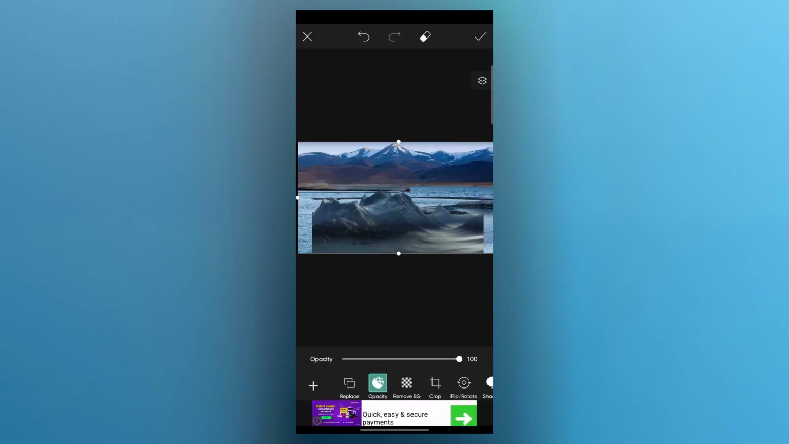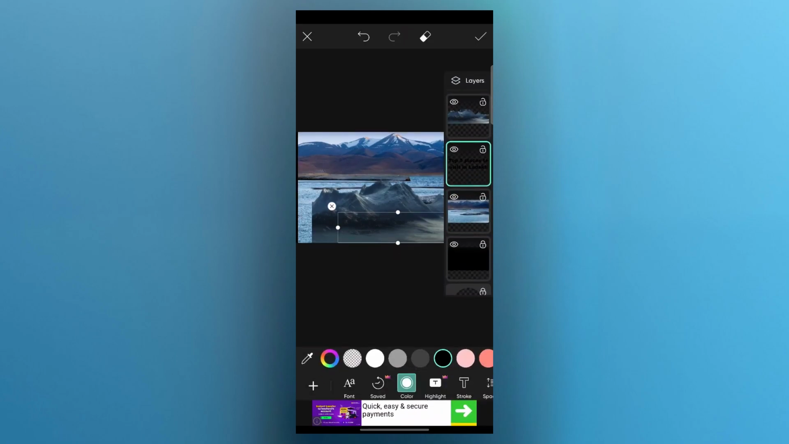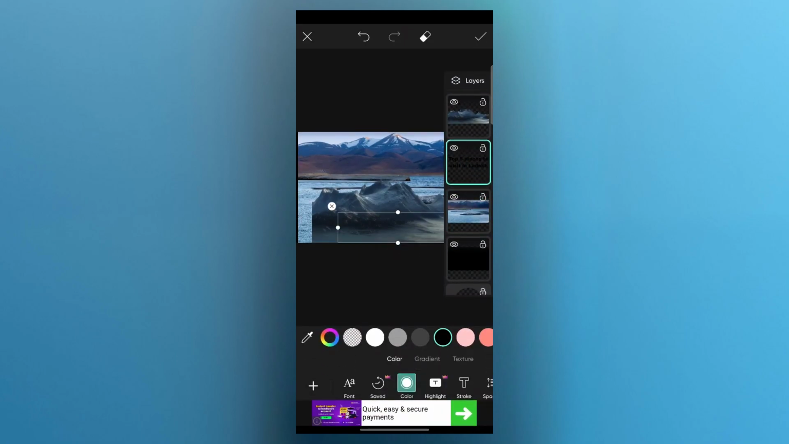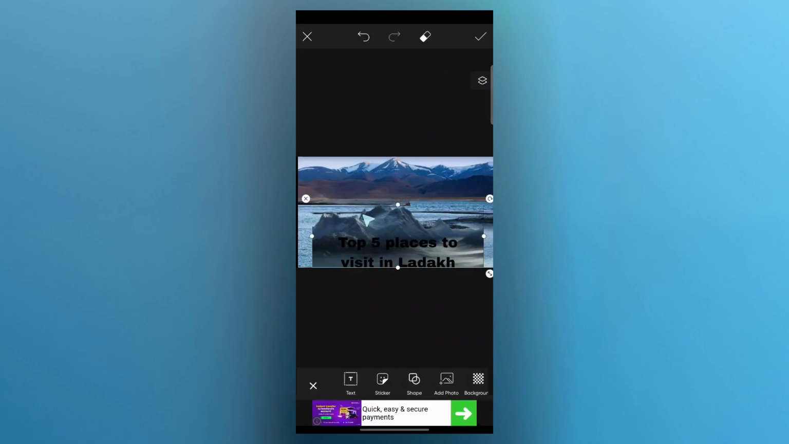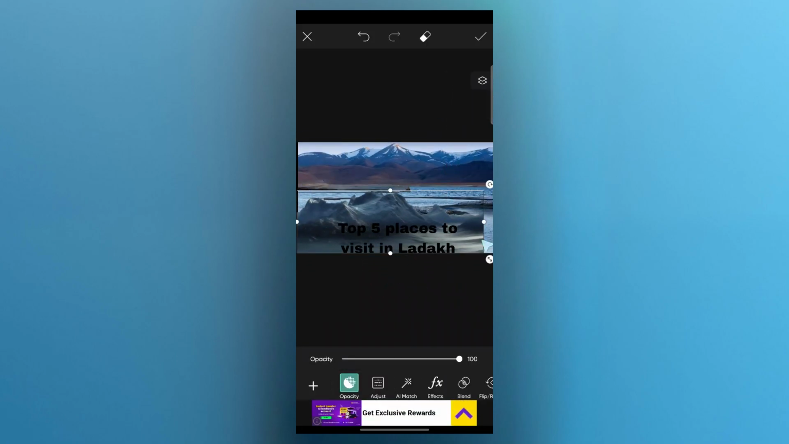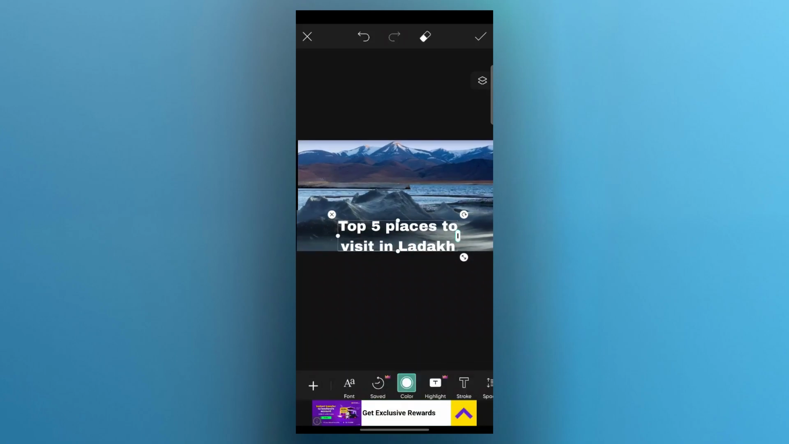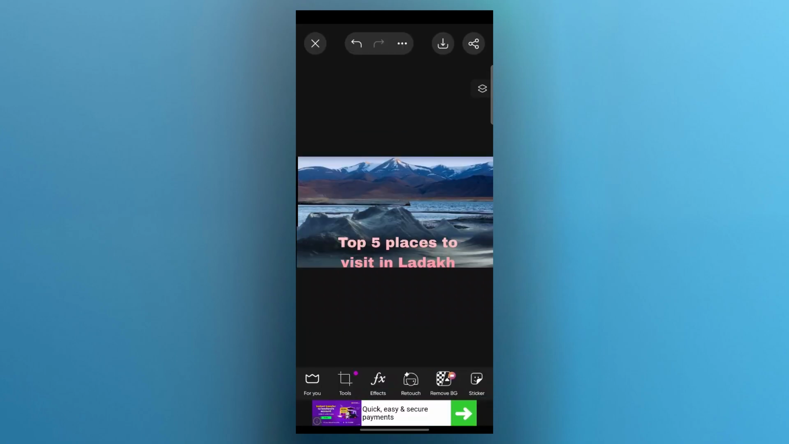Now as you can see, the text has been hidden by this sticker. I will click on layers icon and place my text at the top of this sticker that I just added. Now, as you can see, the text is also visible. Now I'll have to just adjust this sticker. I'll change the color of this text. Now my thumbnail is looking something like this.